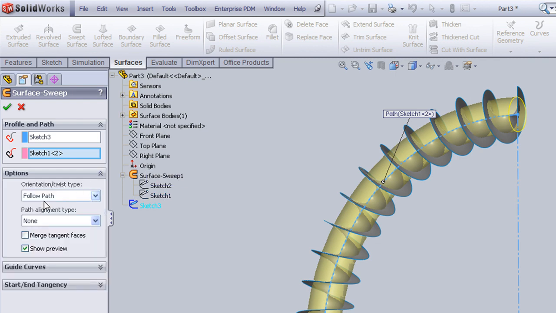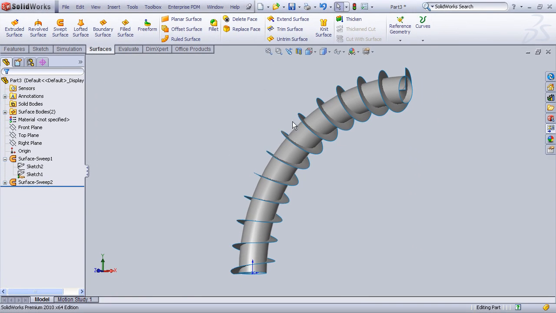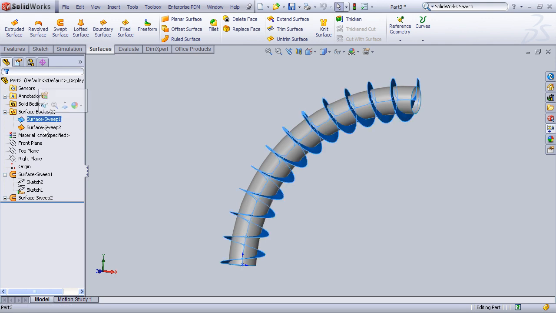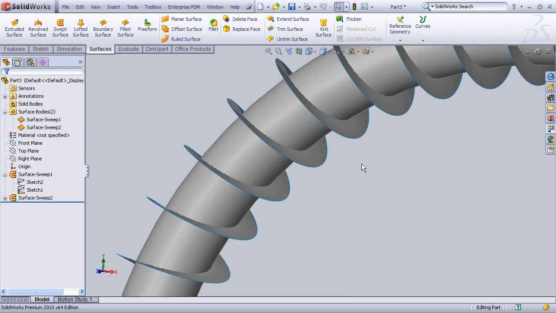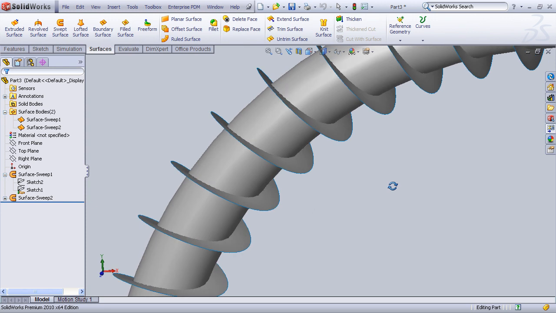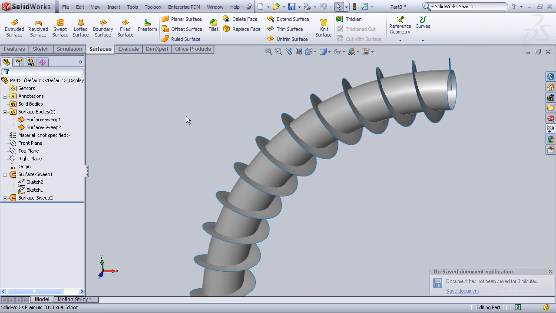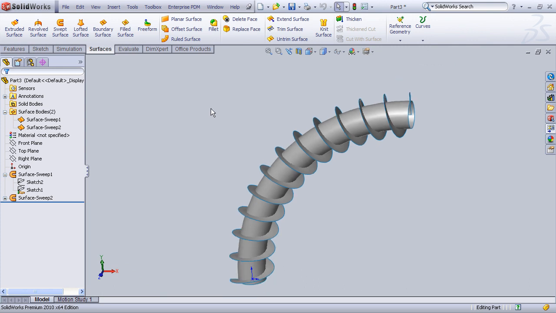I don't need any kind of twist control under this. I can just take the defaults. So now what we have is two surface bodies, and you can see that in the Feature Manager tree, Surface Sweep 1, Surface Sweep 2. The interesting thing about those two bodies is that the intersection, if you were to be able to pick out that intersecting edge between those two surfaces, you'd have a curved helix, and that's exactly what we want.